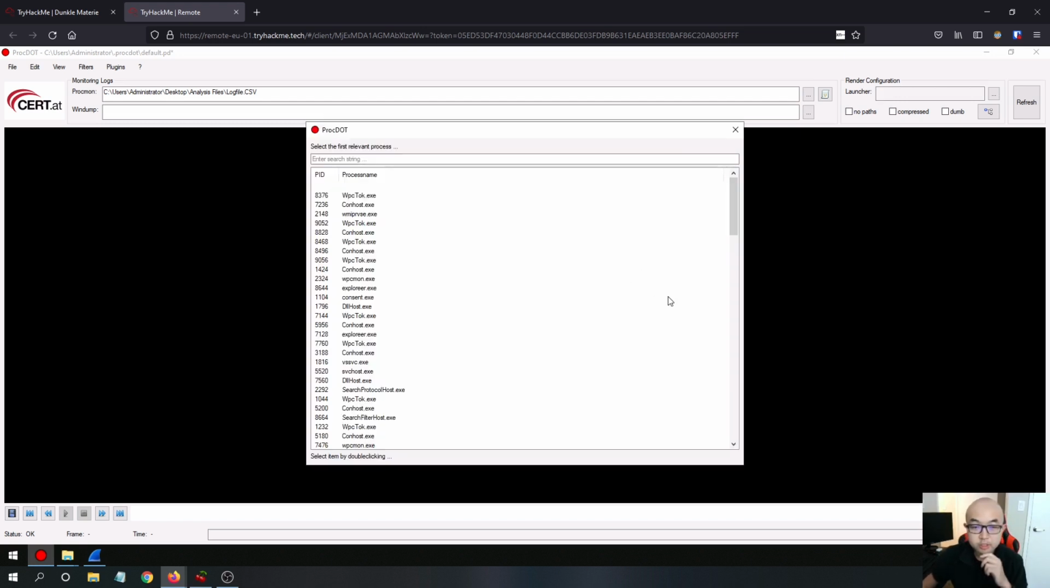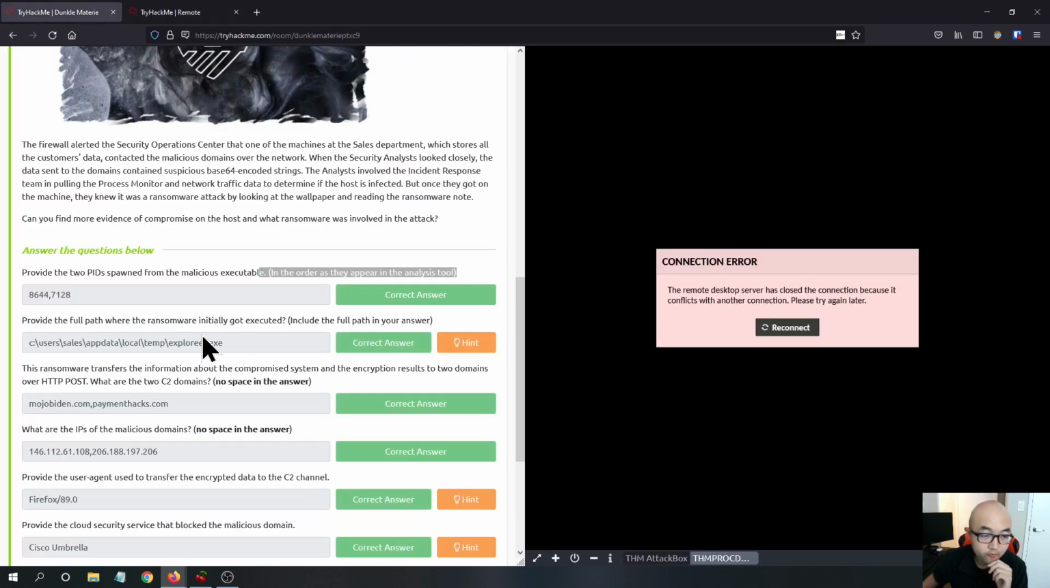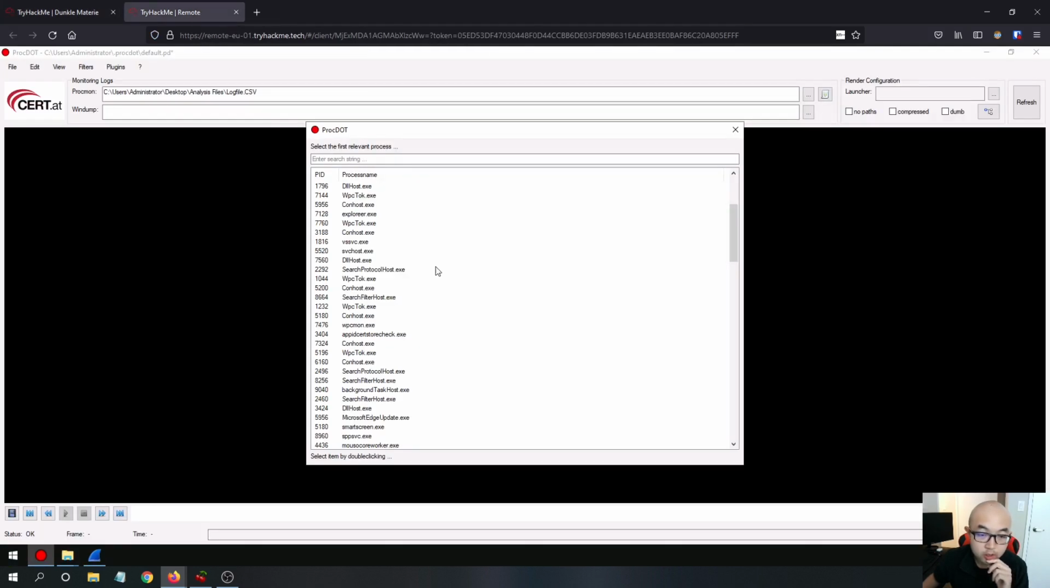So we are back here. Our processes were loaded. The first question is asking for the malicious executable PIDs being spawned by this ransomware. So this one requires you to pay attention to the details.